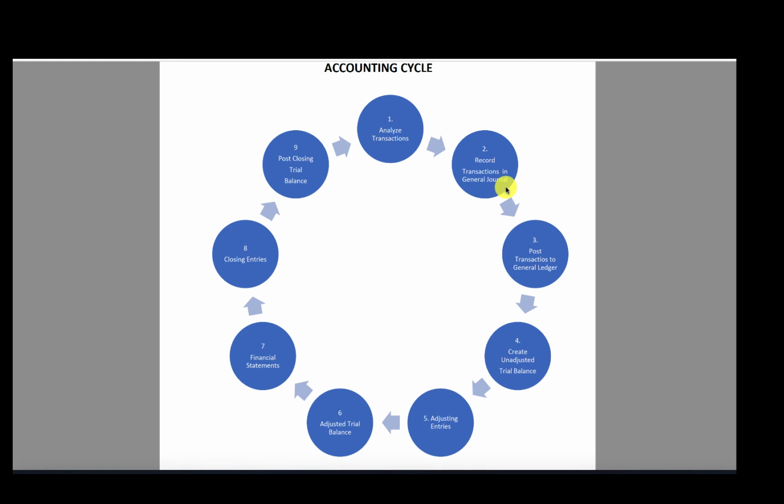In this video, we're going to start the last section of the accounting cycle, and we're going to look at steps 8 and 9 of the accounting cycle. So at this point, we have done analyzing transactions, recording transactions to the general journal, posting transactions to the general ledger, and creating an unadjusted trial balance. Then we did adjusting entries, and then we did an adjusted trial balance. And now we did financial statements.